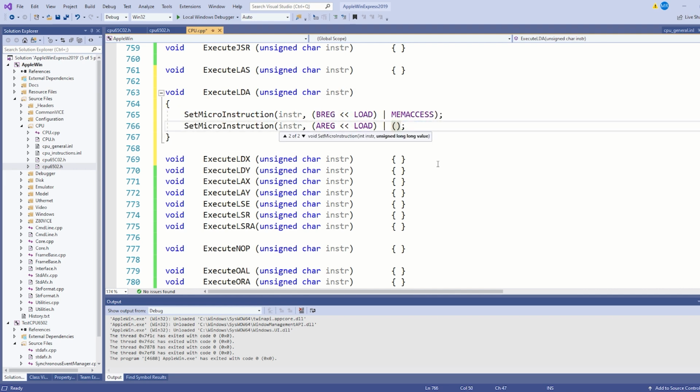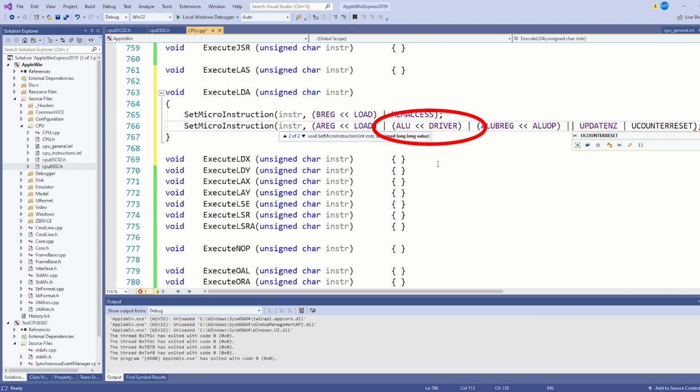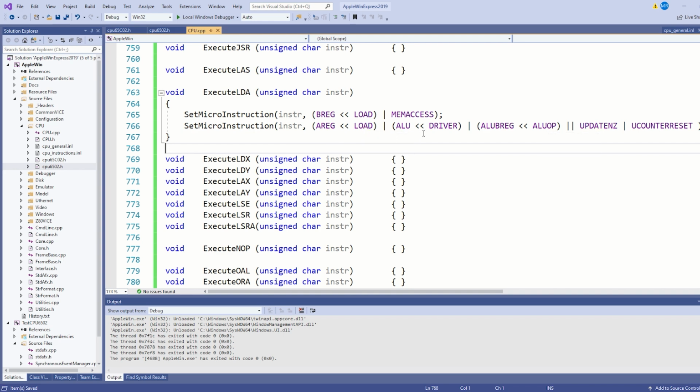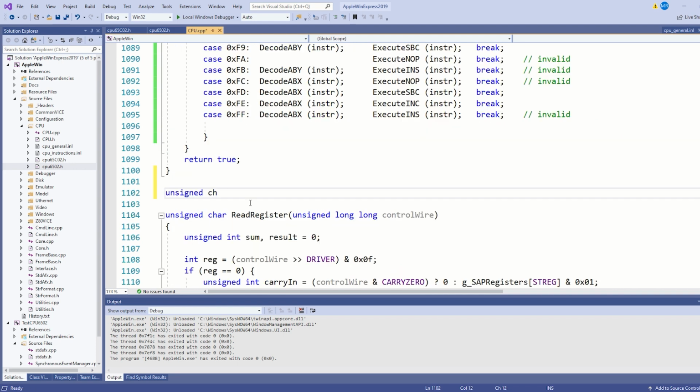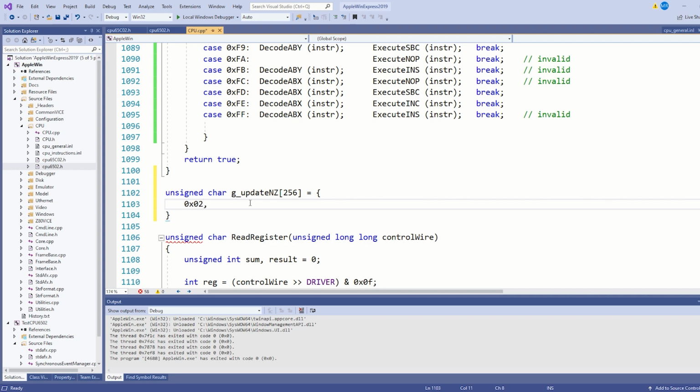Then I'm going to tell the ALU to just transfer the B register to the output of the ALU and broadcast this on the W bus. I'm also going to tell the ALU to update the negative and zero flags. Finally, I want to end the instruction. With all that in place, I now need to update the ALU code to handle the negative and zero flags.